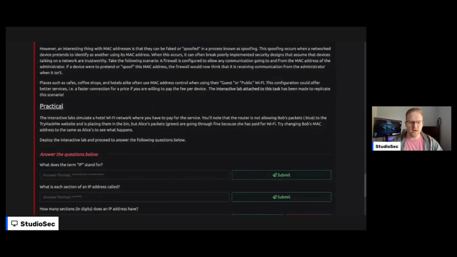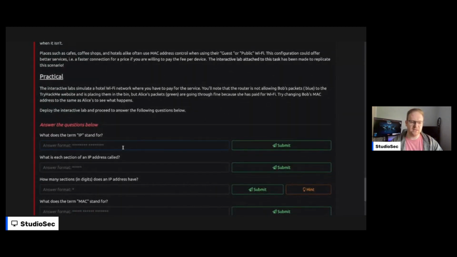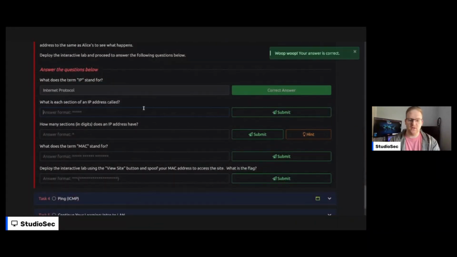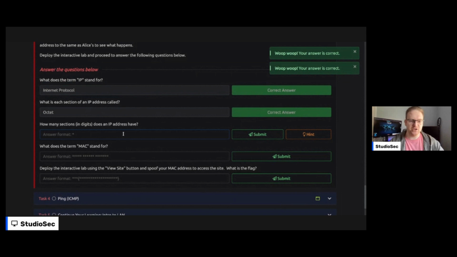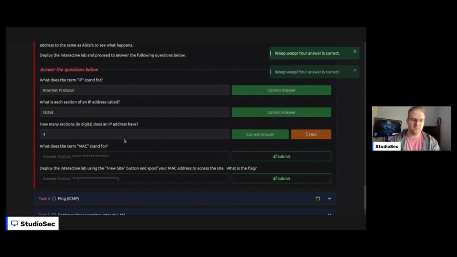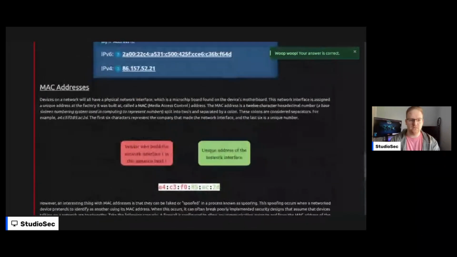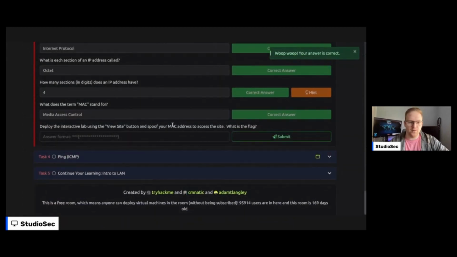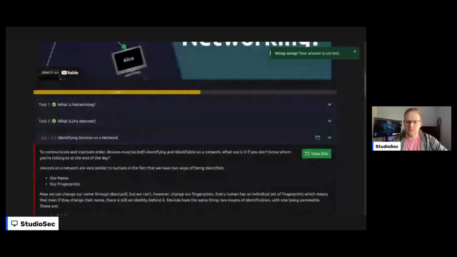So, be careful. What does IP address stand for? Internet Protocol. What is each section called? Octet. And how many sections do they have? 4. What does MAC stand for? Media Access Control. Yep. Okay, so let's go ahead and deploy the interactive lab, and let's look through that.